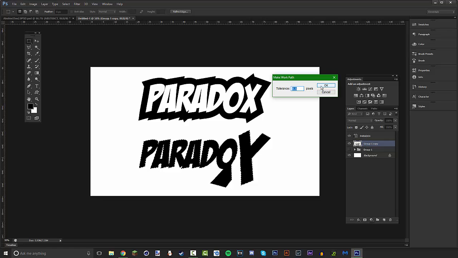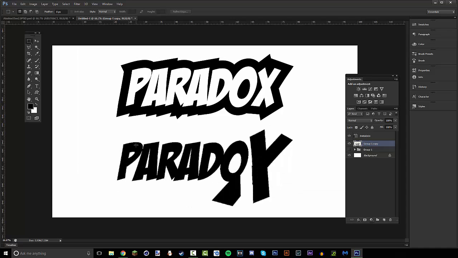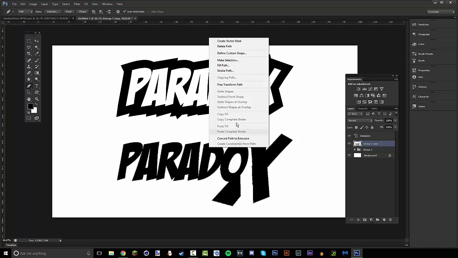But if you want to make this look better, you're going to want to go through with the pen tool and go by hand and just outline every single part of this word, and that's going to make your lines in the end look a lot better, as you will see in a few seconds. But press OK, and that's just going to make a pen path around everything. It's not going to be perfect, which I've said, but then you're going to select the pen tool, right click, and do define custom shape.